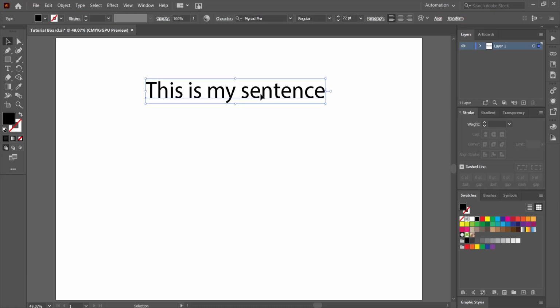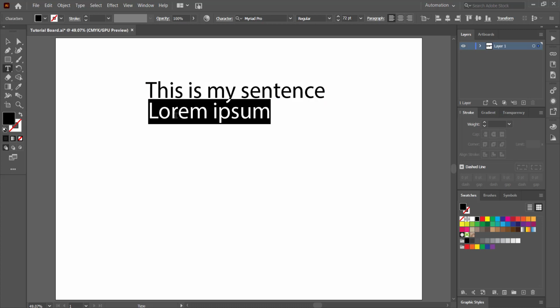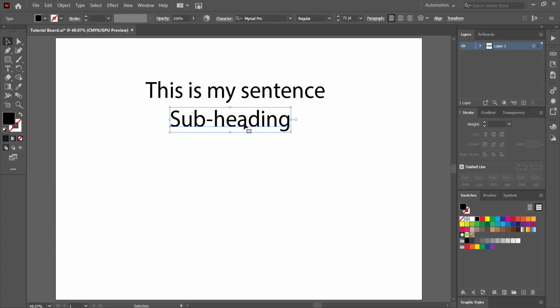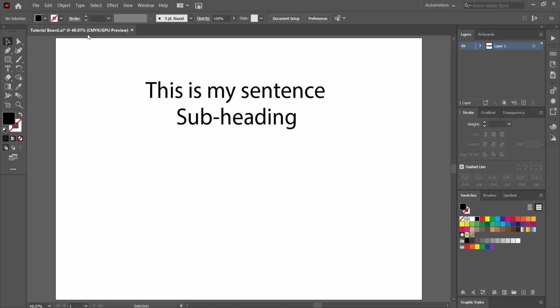Alright, so this is your text. Now you can do this multiple times for as many texts as you want to create. And when you are done, you just hit the escape key and then you can drag it anywhere you want. Right, so we have two sentences here. I think it illustrates the Type Tool for us, gives us a basic understanding.